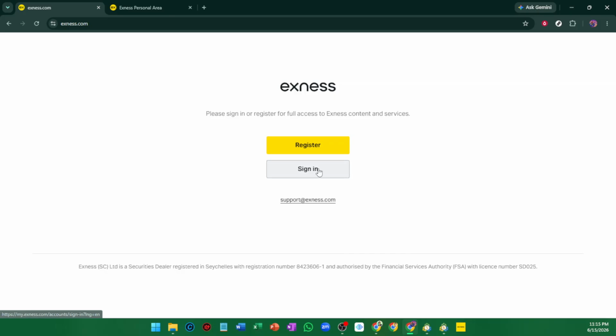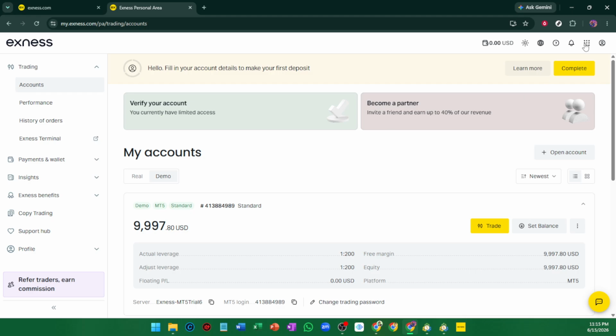To begin, go to your Exness personal area. This is the main dashboard where you manage your account and access trading related tools. Once you arrive there, take a moment to make sure the page has fully loaded so all menu options are visible and easy to select.